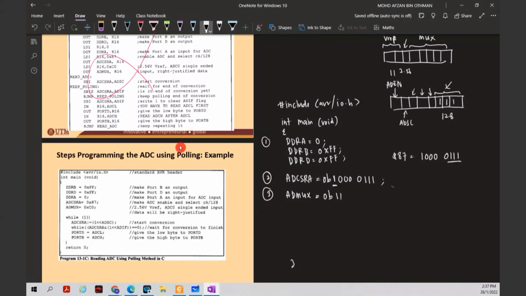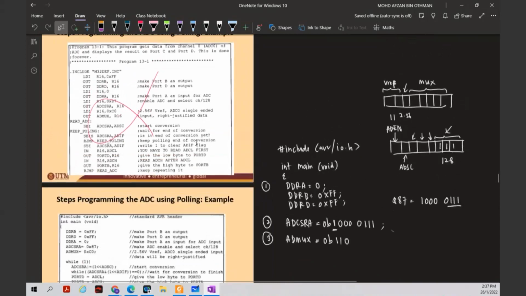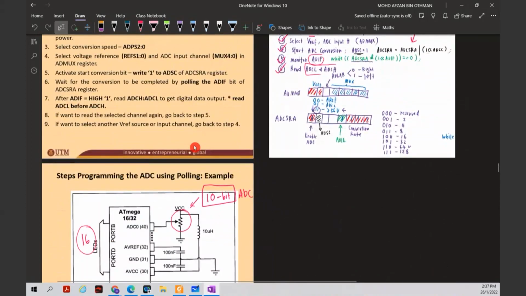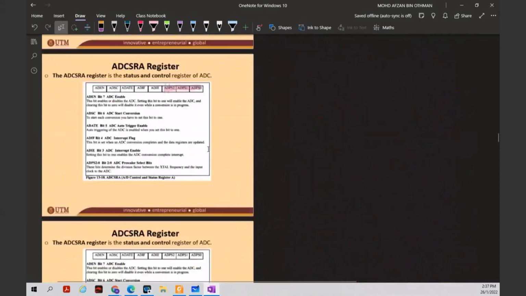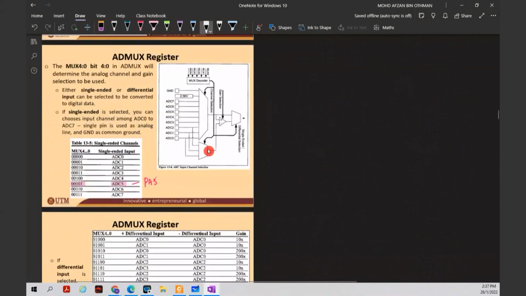What about the ADLAR? For the ADLAR, we always use right justified. For right justified, simply put 0. And if you're going to set it to left justified, then you need to put 1. What about your MUX, your channels? Now we're going to look at here. What is the value for this one? Since we are going to use ADC0, this is a single channel. So ADC0 single channel, you need to refer to this here. So you need to put this value 0 0 0 0 0.